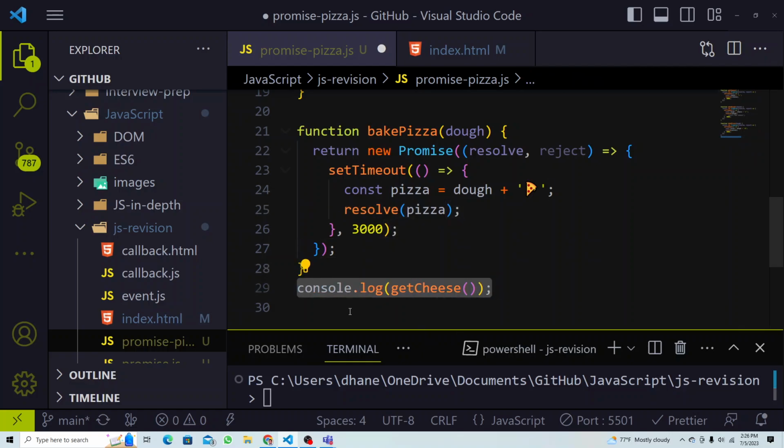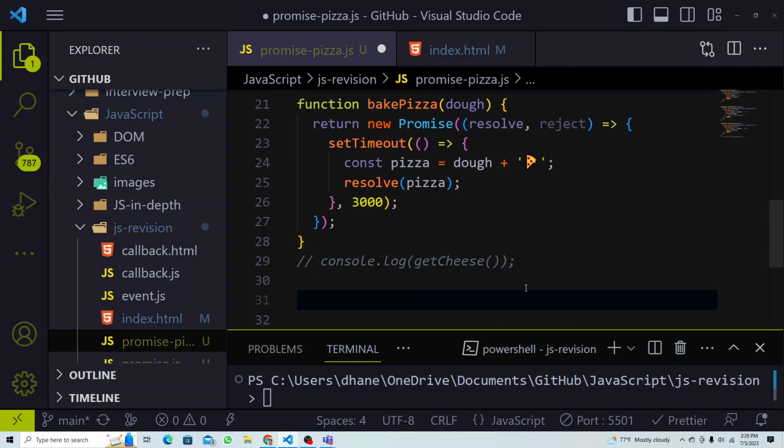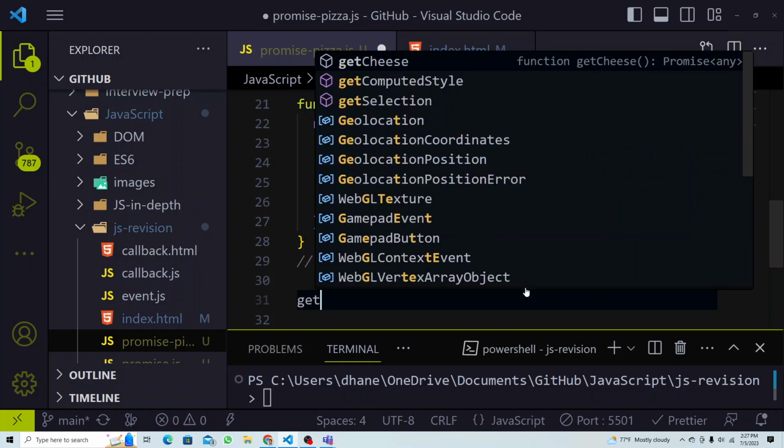So I will comment this out. And I'm going to start from the top one, right? Starting from the making cheese, okay? Because I have to get cheese first out of my get cheese function. So that I can do with then method.